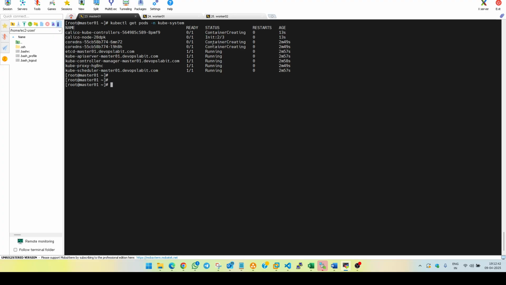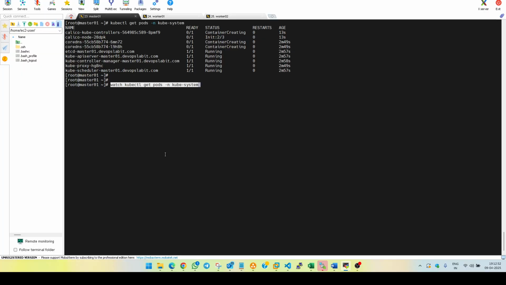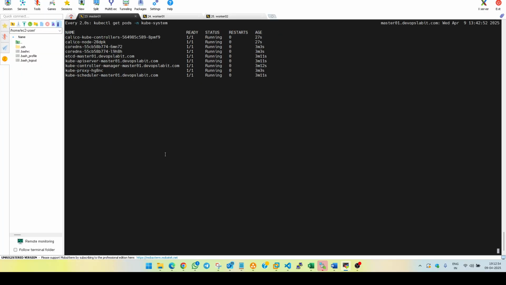You can see initialization 2 by 3, container creating. So in order to monitor, we'll be using the watch command. The command will be the same, just add watch at the start. So you can see, okay, everything is running now. In case it's not running, we'll be using this. Every 2 seconds, it will change the status.